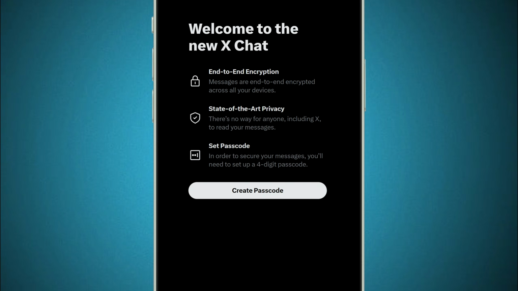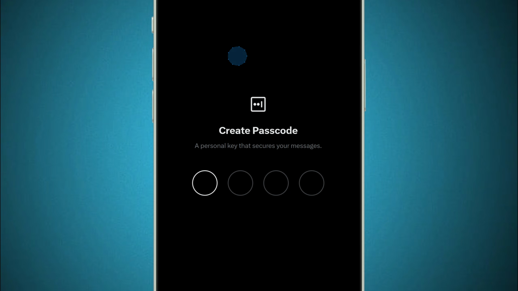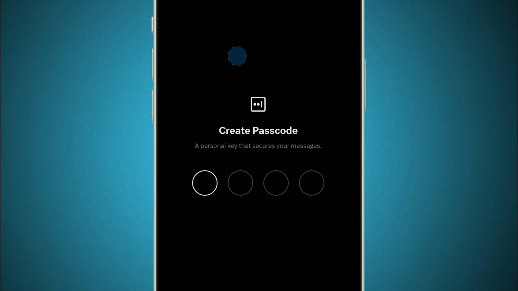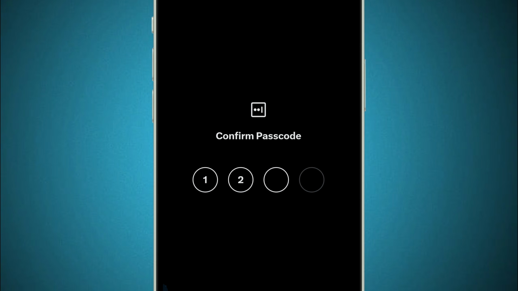If it's your first time using X's encrypted chats, it will trigger the activation prompt and prompt you to register. Enter a secure 4-digit PIN that stays on your device and protects your encryption keys. If it's not your first time, tap Setup Chats and create your 4-digit PIN. Confirm the PIN to finalize the key setup.